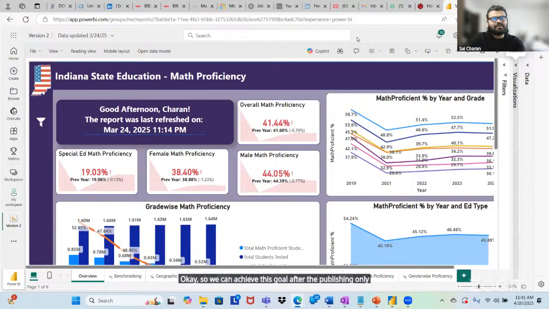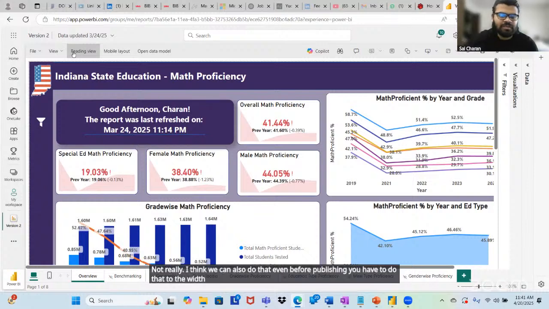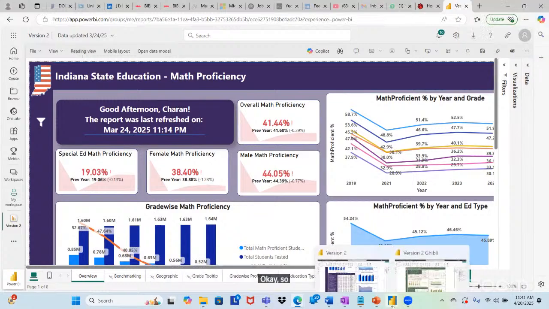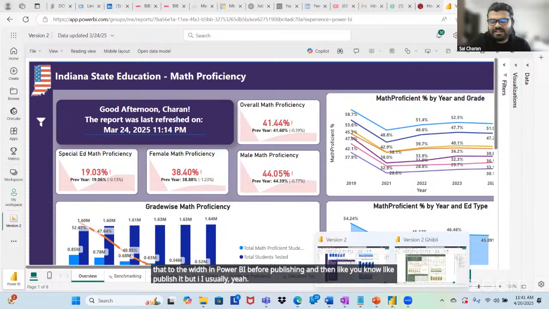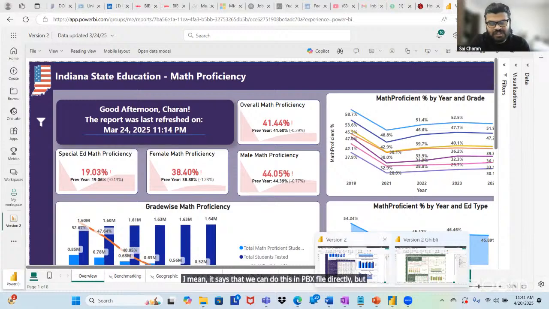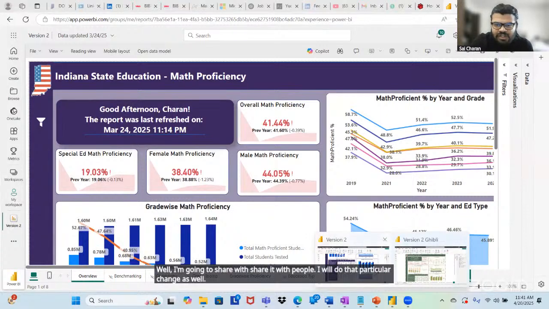Not really. I think we can also do that even before publishing. You have to do that fit to the width in Power BI before publishing, and then publish it. So we can do it in a PBIX file. Usually, it says that we can do this in the PBIX file directly, but I never used it. I usually do that change directly in Power BI service. While I'm going to share it with people, I will do that particular change as well.